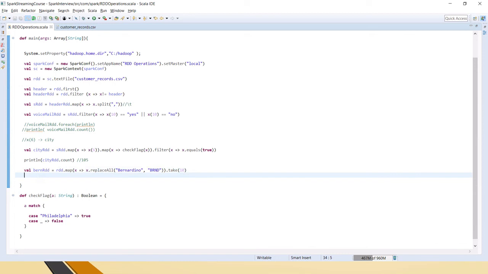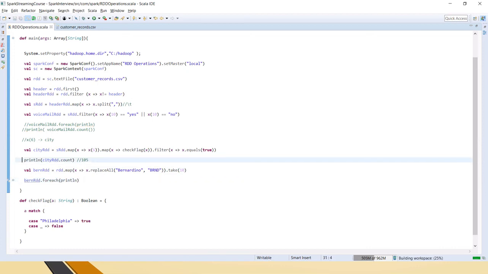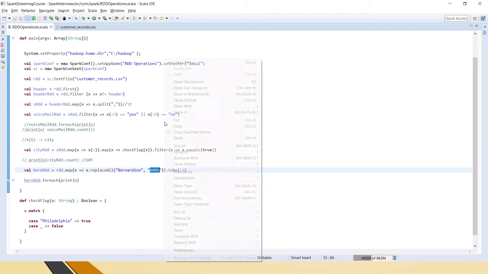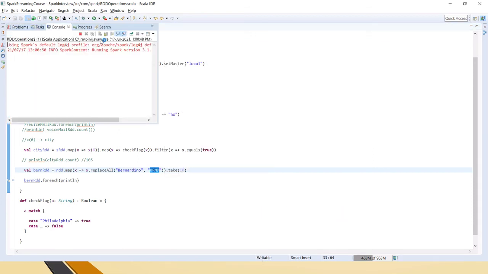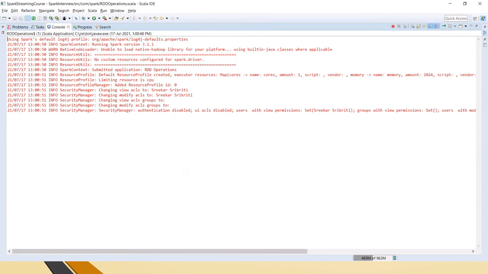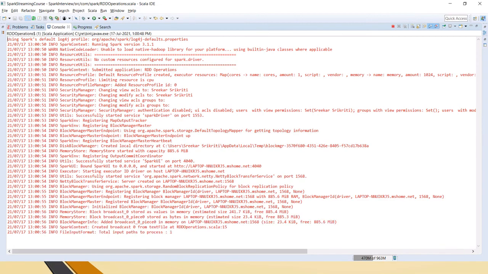And then I am printing it, dot foreach println. So this I am commenting here. Okay, now let's see, wherever this Bernardino is there, it should replace with BRND, and we are showing only the top 10 records, just for our verification purpose.